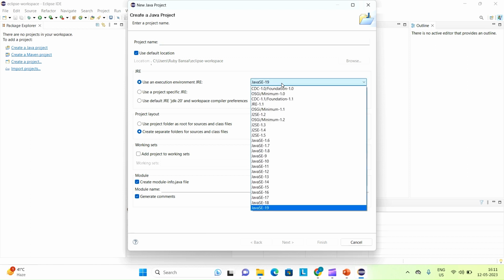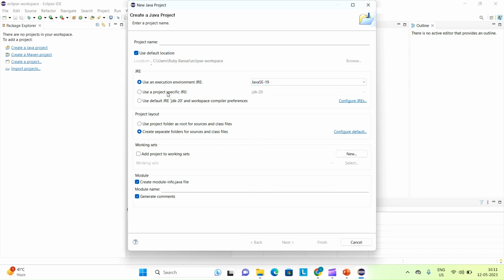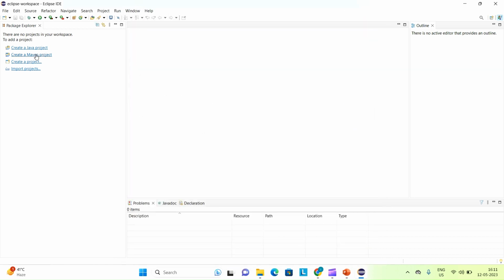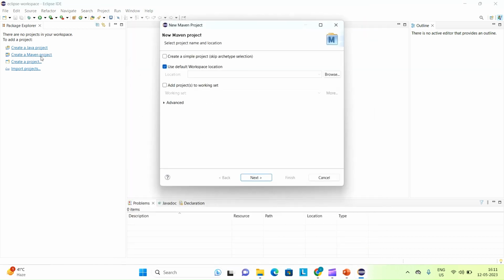So we are using Java 20. It should display that one. And then, sorry, we have to click on that use a project specific JRE. It is showing us JDK 20 default one, whatever we have installed on our machine. Right, so we will not create a Java project right now. Then the second one is create a Maven project. So I'll explain what is Maven in the next video, and we would be using the Maven project.